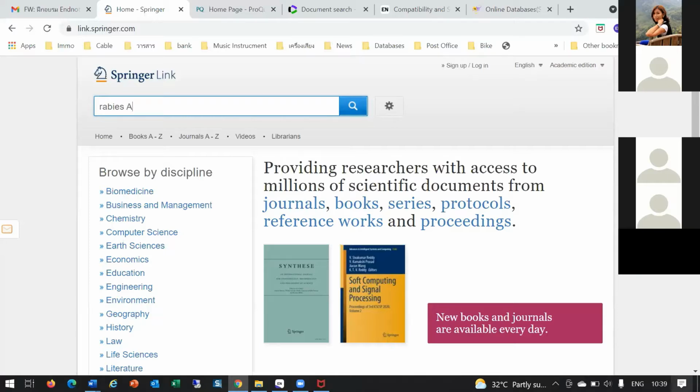So I just start, and the operators, I just type cat or dog or canine. This means I start research, finding out the previous research about rabies in cat, rabies in dog or canine. So just start searching.